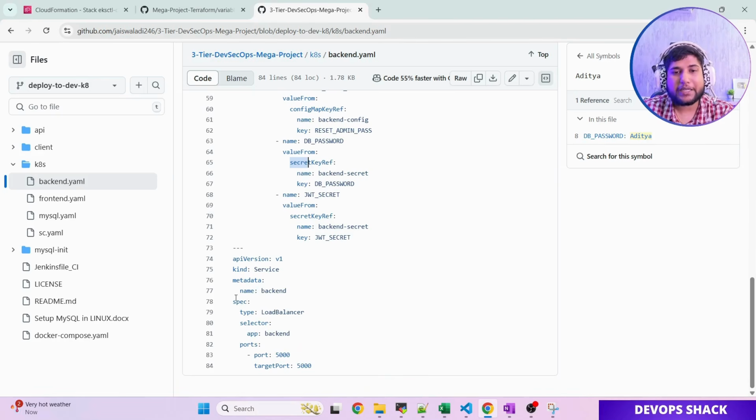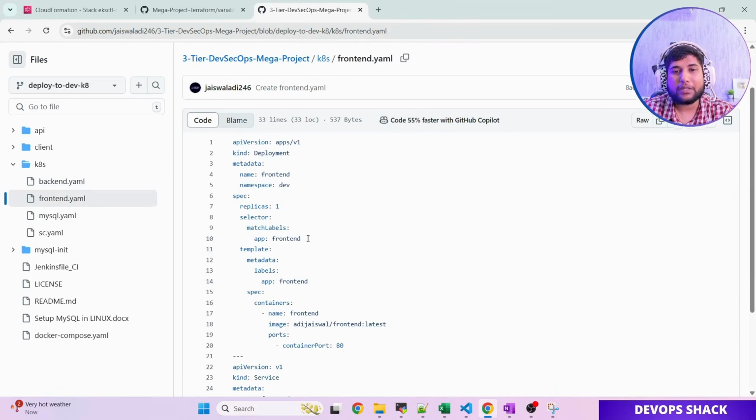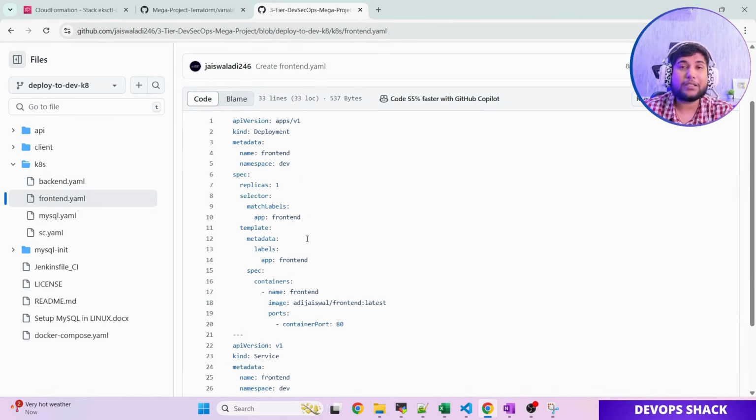Now here I'm creating the backend as a load balancer where port and target port will be 5000 only. Final thing, we have the frontend. Now, since the frontend is going to be the main component through which we will be able to access the application, here you won't be able to see any information about how the frontend is getting connected to the backend.